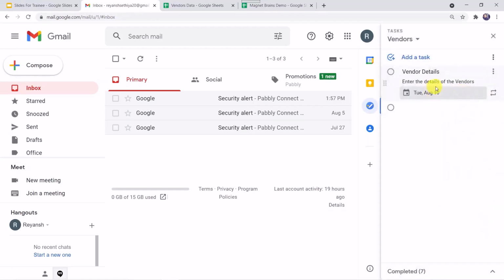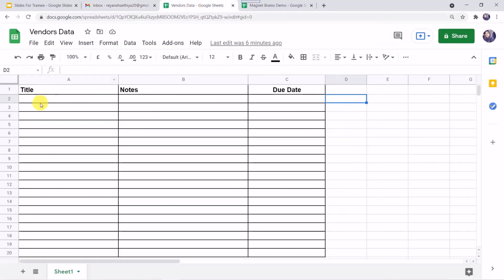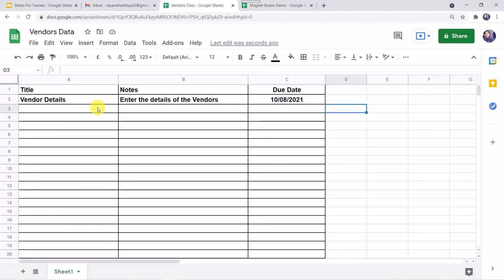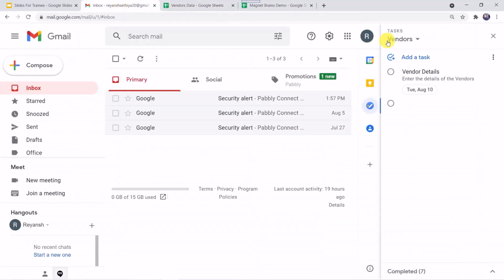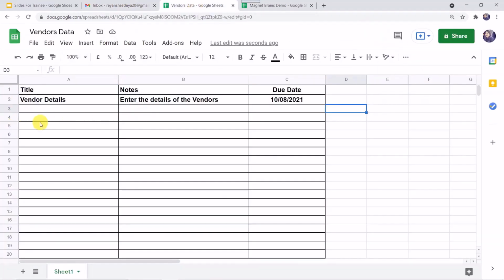So I have created a task here. Now let's see whether this task has been updated in my Google Sheet or not. Let us refresh this Google Sheet. So now here we can see the details that we have filled in our Google task, the vendor details. It's been fetched in our Google Sheet automatically.